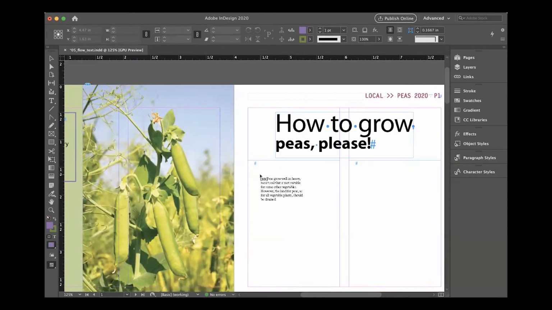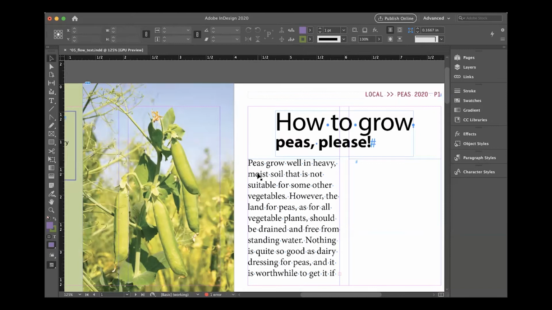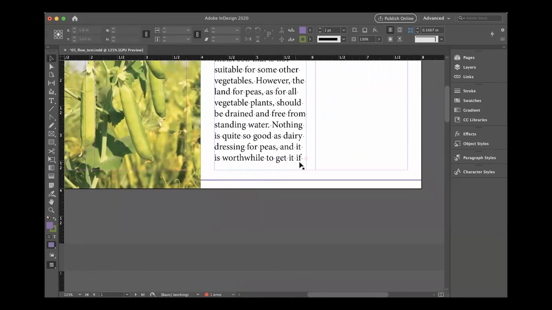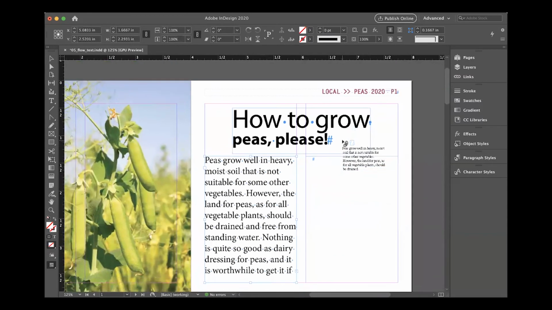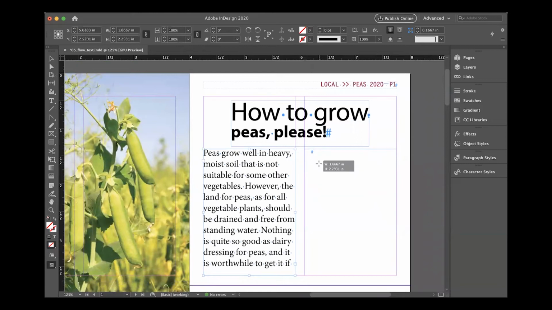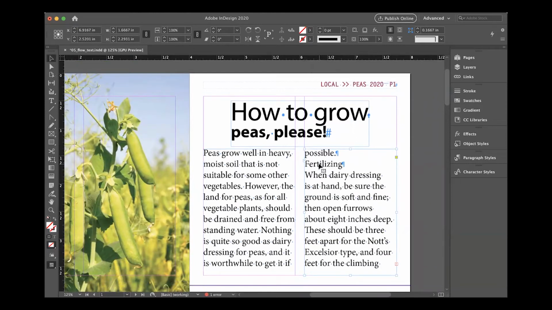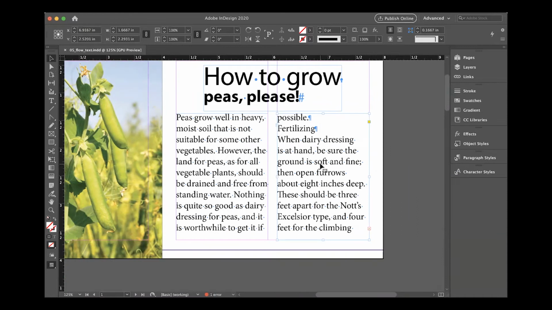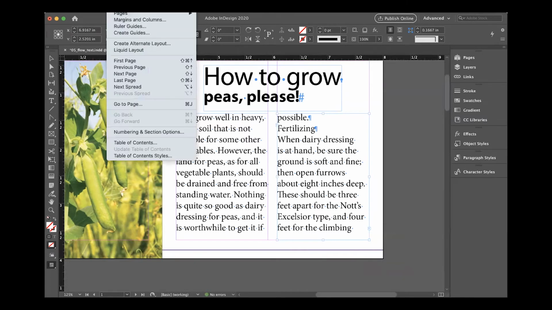Click into the text frame on the left-hand side. Click our overflow text and click in the text frame on the right of that. Save our file. Take the selection tool and click the output of the text frame in the second column. And choose layout, next spread.